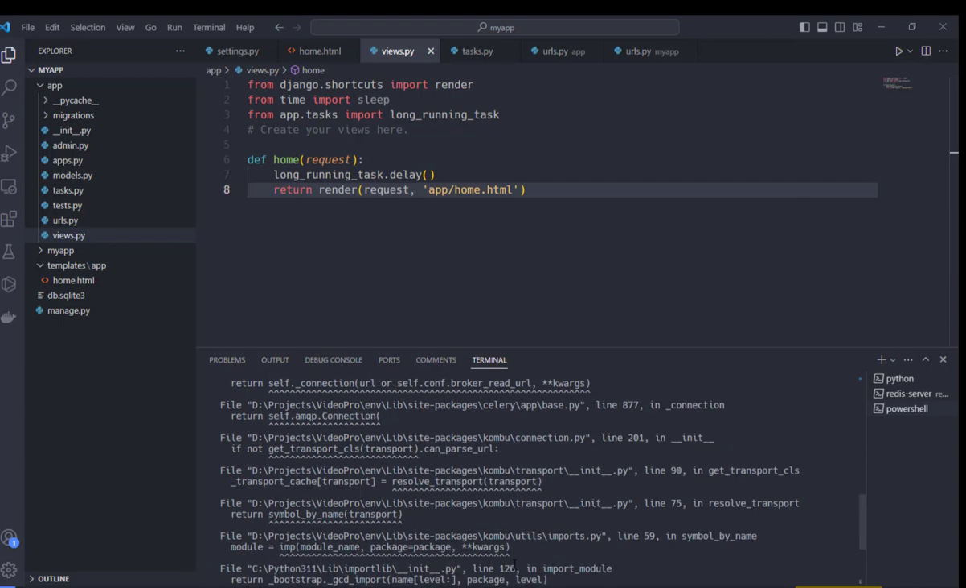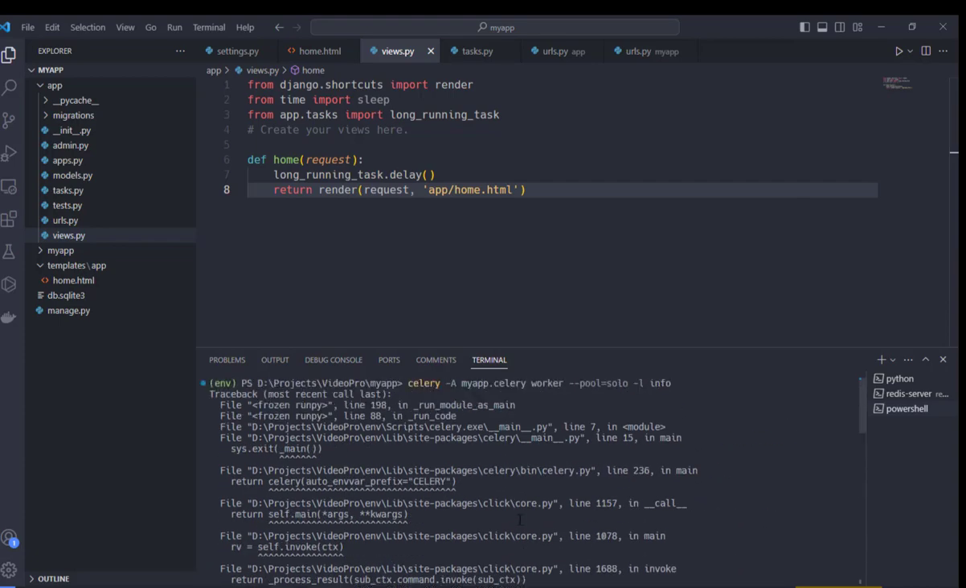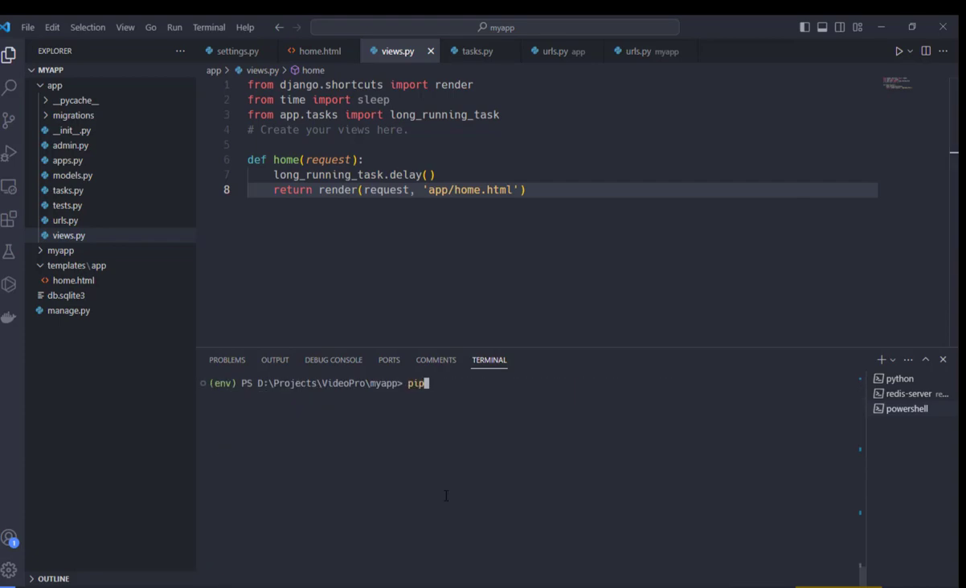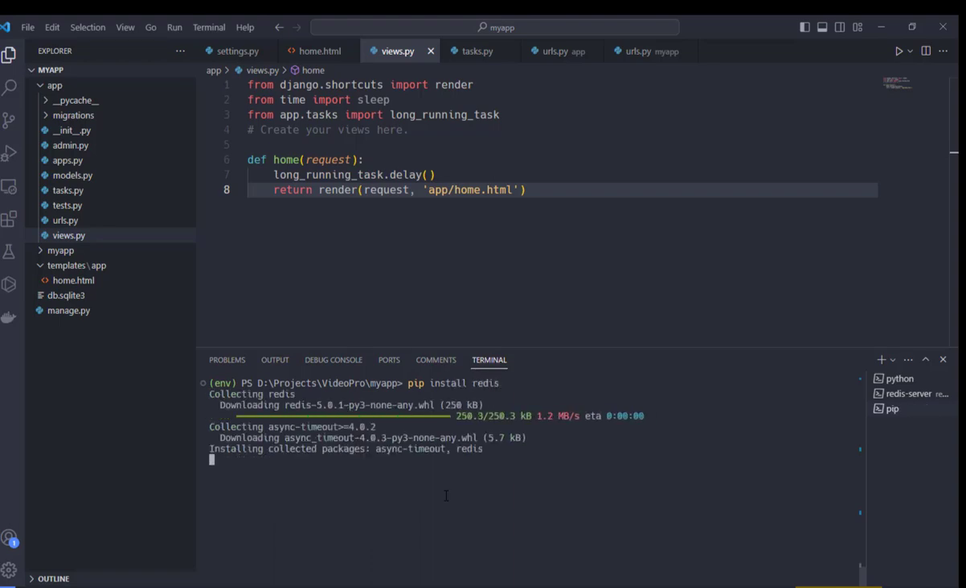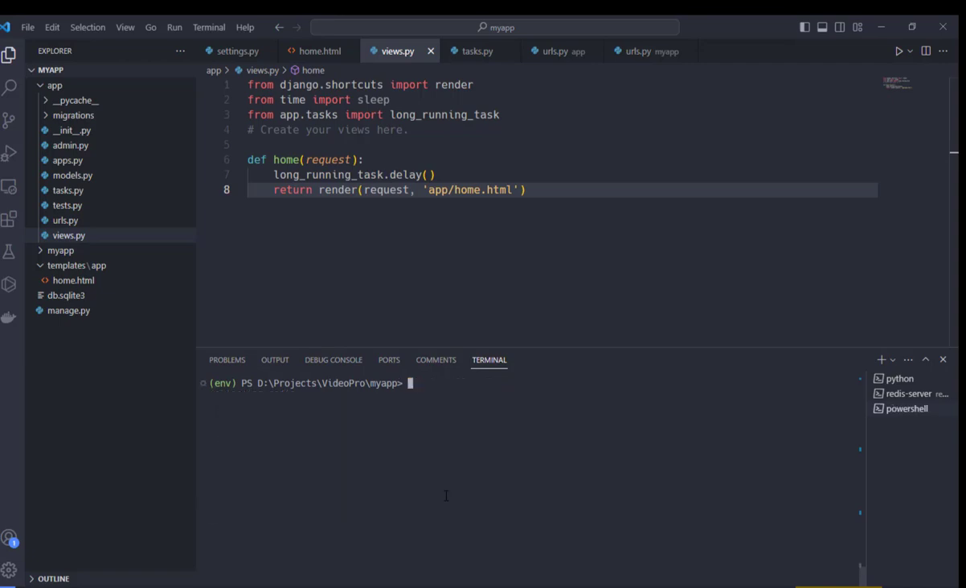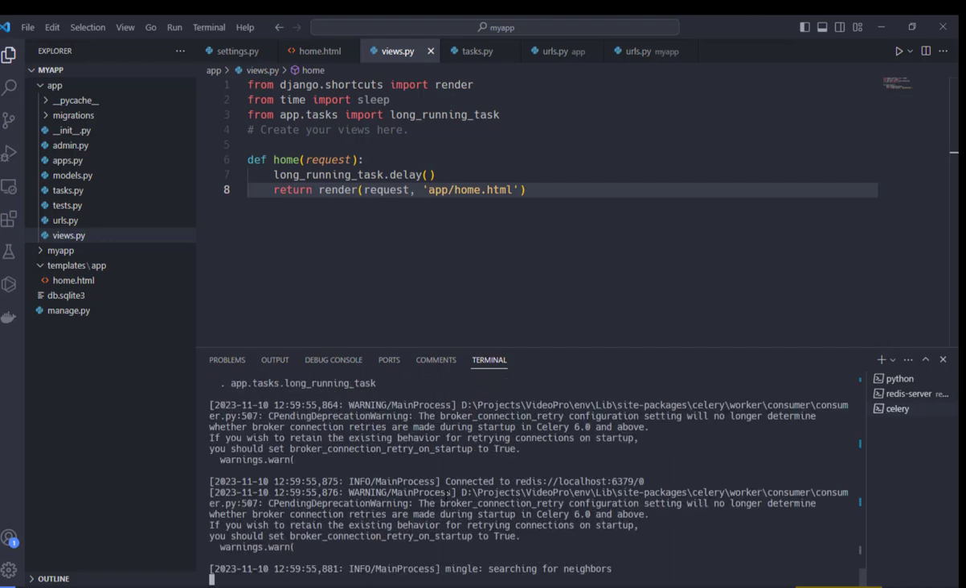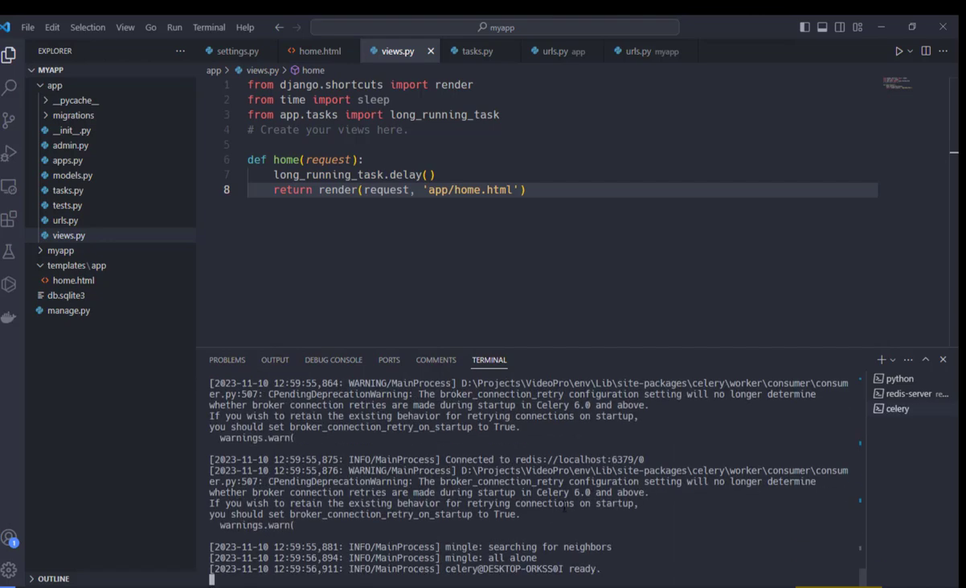Okay, it is giving us an error in here. Let's try installing Redis. I think we have forgotten to install Redis. Okay, so let's install Redis. Yes, that's the error. Redis is installed. So let's run this again. Now this time it has started.